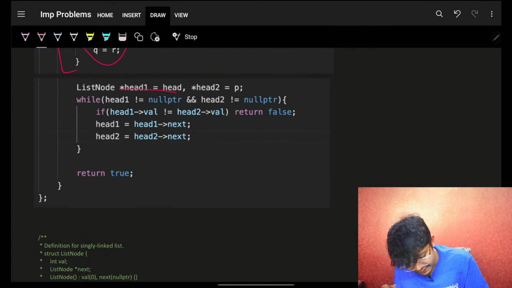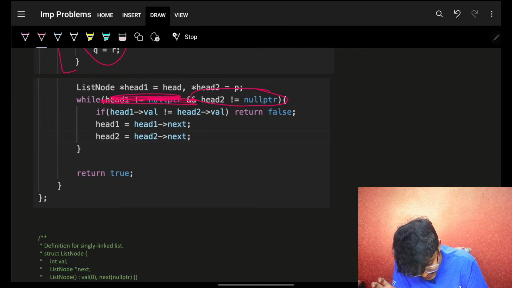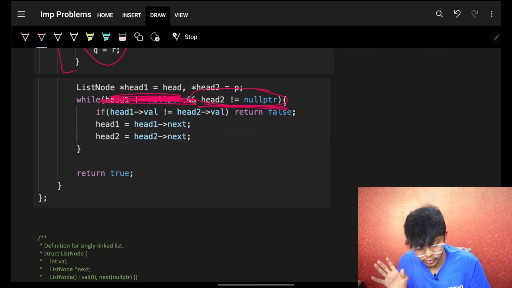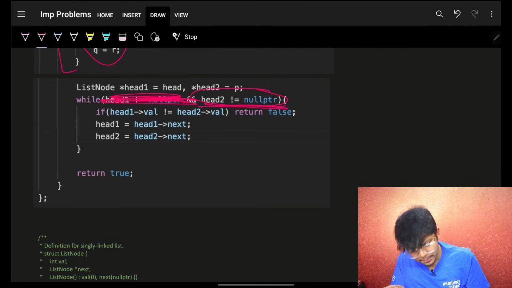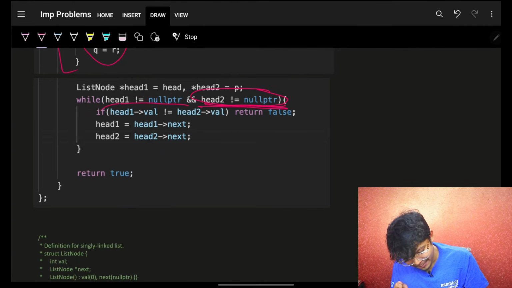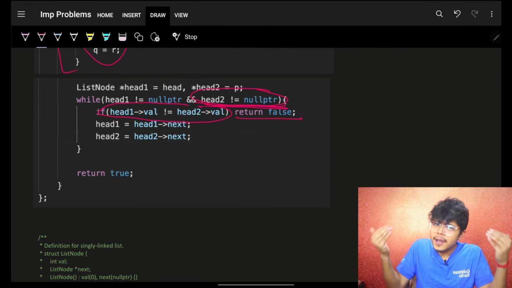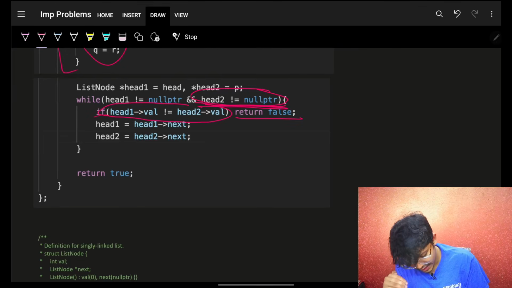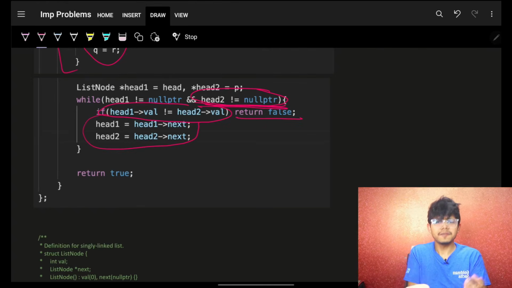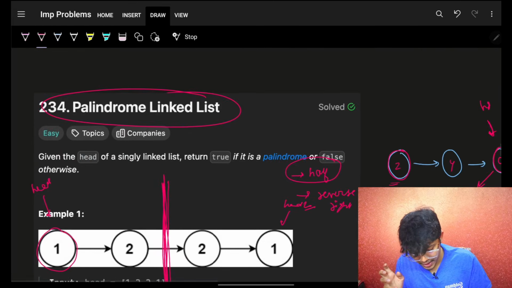So while my head 1 is not equal to null and my head 2 is not equal to null, or you can also remove the head 1 part and say while your head 2 is not equal to null, still that will work, because we saw with the explanation itself. If both the heads are there, you can simply compare the head 1 value and head 2 value. If they are not equal, return false, else keep on moving both the heads. Head 1 will move one step, head 2 will move one step, and ultimately if for sure they are same, return true in the end. That's how you solve the palindrome problem.